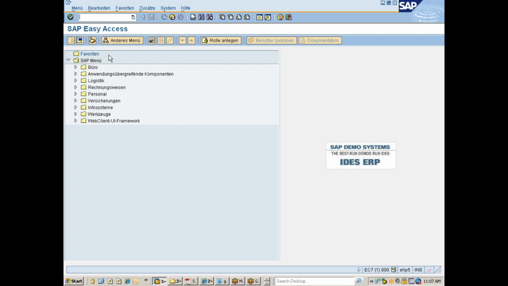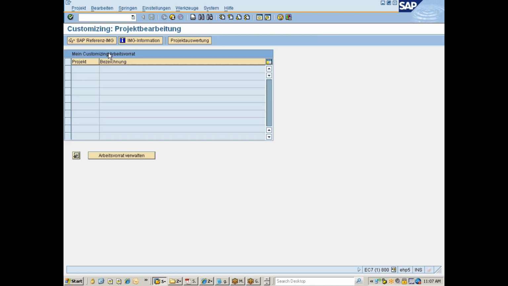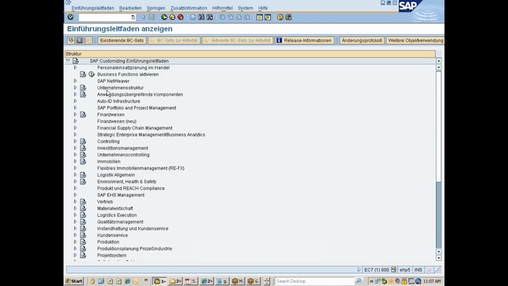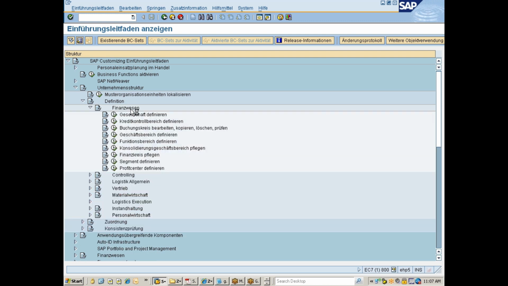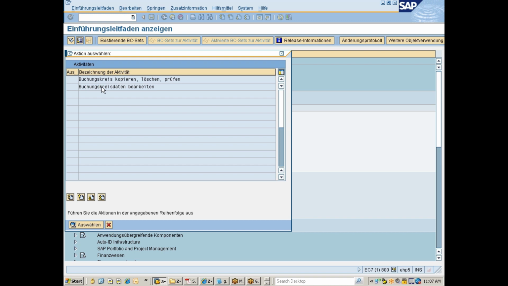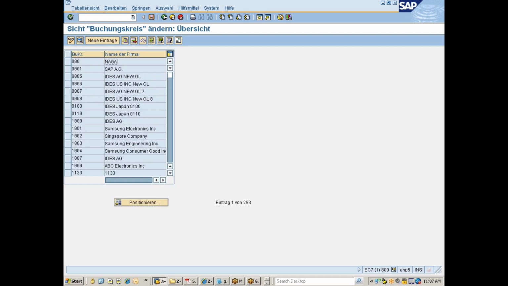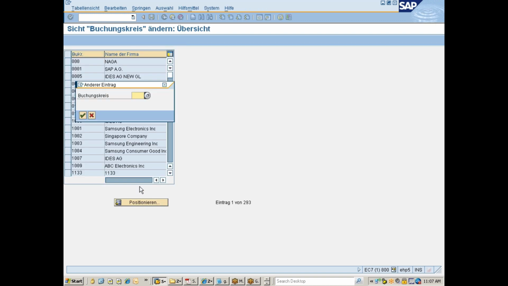Or I'll just go with it like this: SPRO, SAP reference IMG. Come on, where is the enterprise structure? Is this the one? That's the one, yeah. I think so. Definition, finance. Okay, so this is your company code. I'll just go with edit company code. Now you see here your company code is 777.